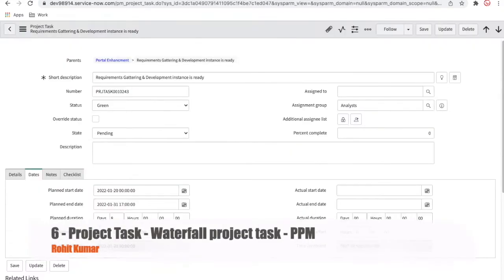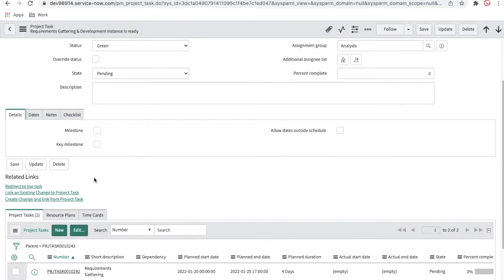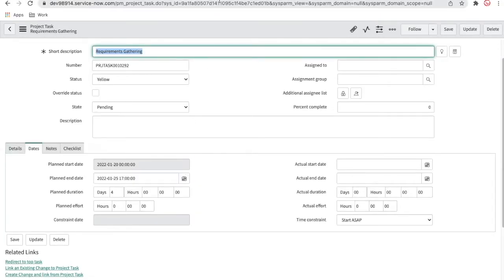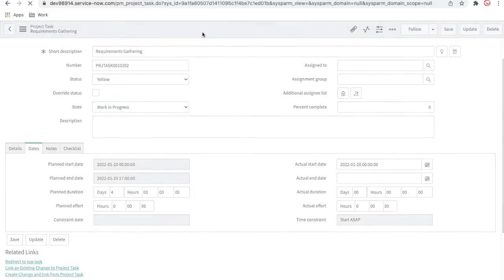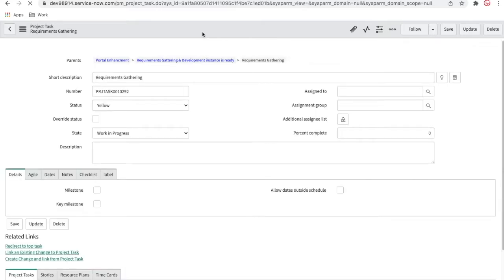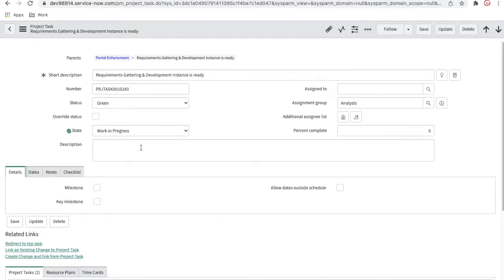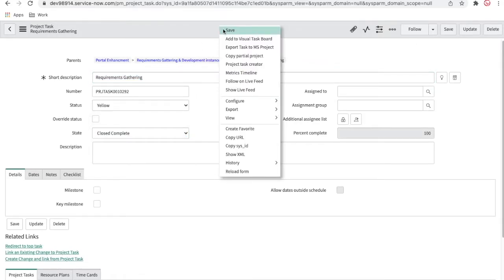So this is the requirement gathering phase, and it has two tasks, right? And this is right now in the zero phase. If you see, this state is right now pending. These two tasks are definitely waterfall tasks. So I'll make these two work in progress tasks. And once I change them to work in progress, you can see the parent task is changed to work in progress. And once I make them complete, this task will be closed complete.